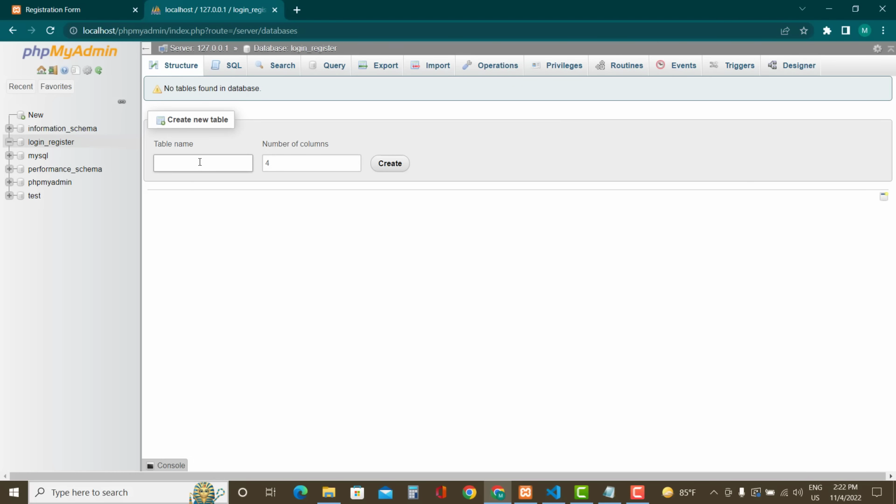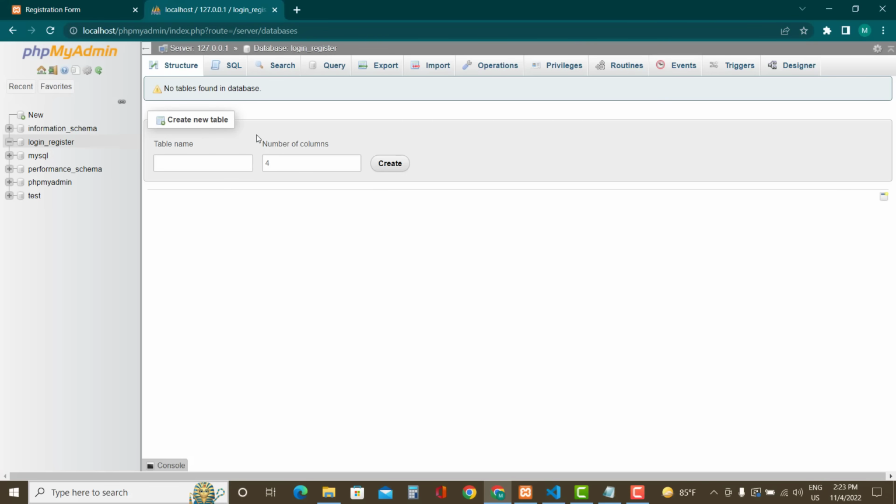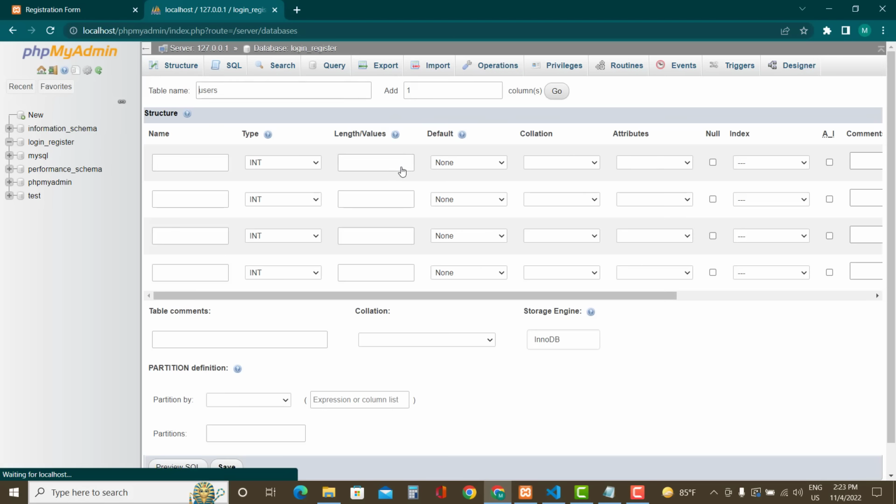Now we need a table, and for the columns we need to check how many fields we have. Here we see 4 fields, but we don't need any column for the repeat password because that is just for the confirmation of the password. So we have 3 fields, but we need 4 columns. For the ID column we need 1 extra. Now let's give the table a name. In this case I'm giving users as the name, and then click Create.